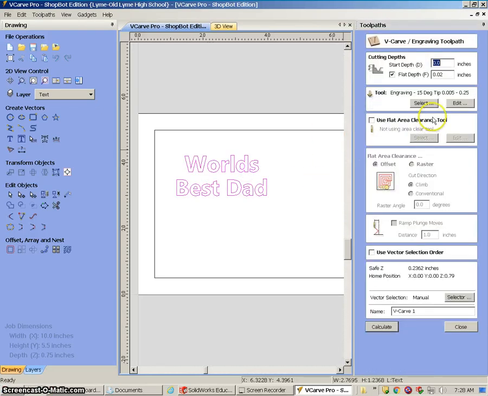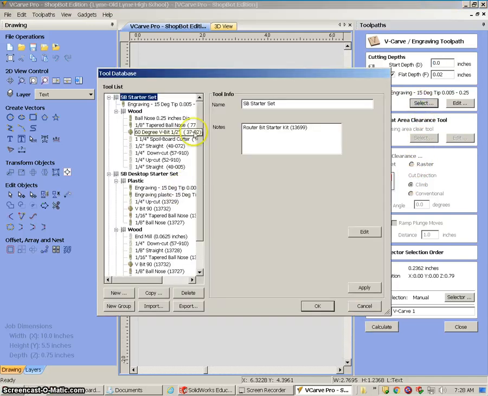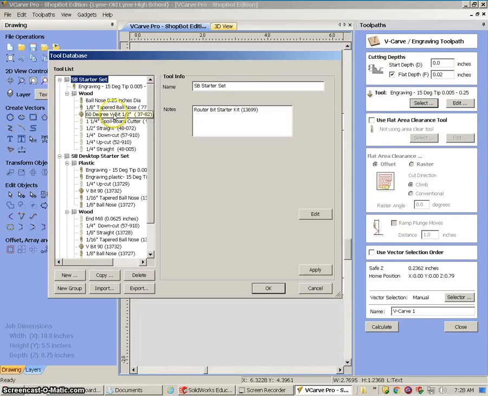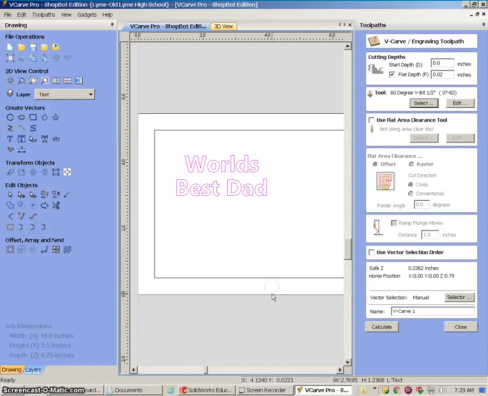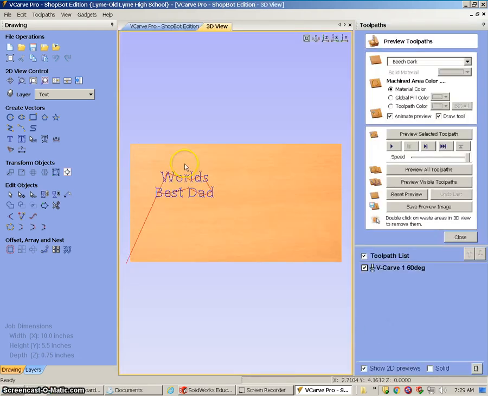So we're going to grab our toolpath, and then we've got to decide what kind of bit we're going to use. So under the selection, for this purpose, we're just going to go with a 60-degree VCarve bit. Talk about these later as well. Okay, so it's got this selected. We're going to take the flat depth off and just let it do its thing. Down in the name, I like to include what bit we're using so I can remember. So I'm going to have VCarve 60 degree and hit calculate, and it's going to create a toolpath.